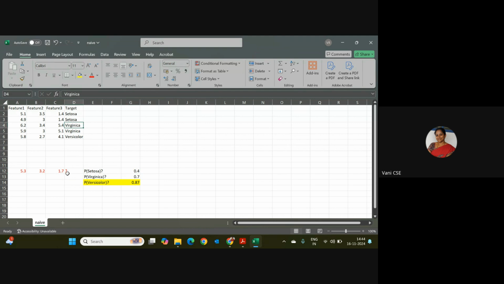What is the probability of this one being the second case? Its value will be obtained. What is the probability of being the third case? Its value will be obtained. Which one has the higher probability? That would be the answer, because this one has the higher chance of occurrence. So this will give you the answer as Versicolor, that is the third one.